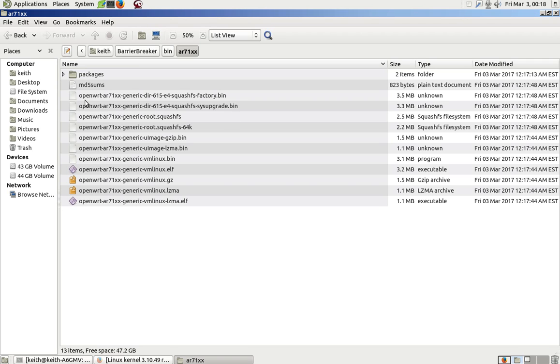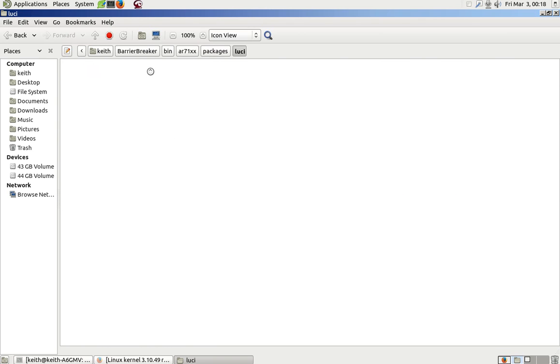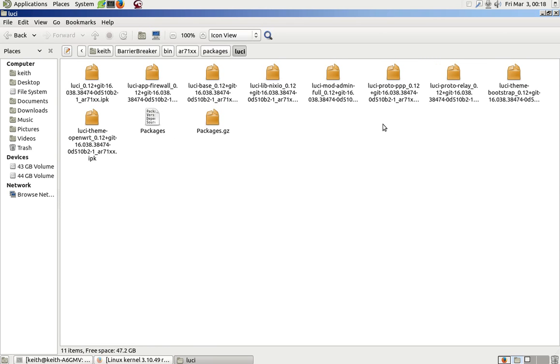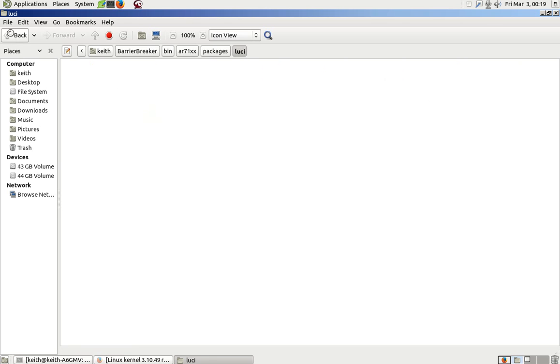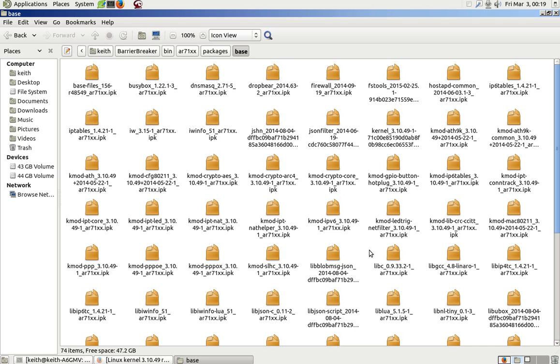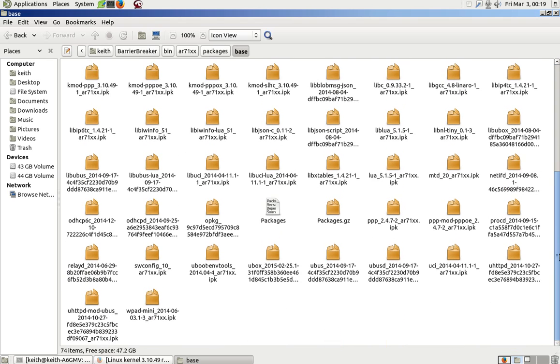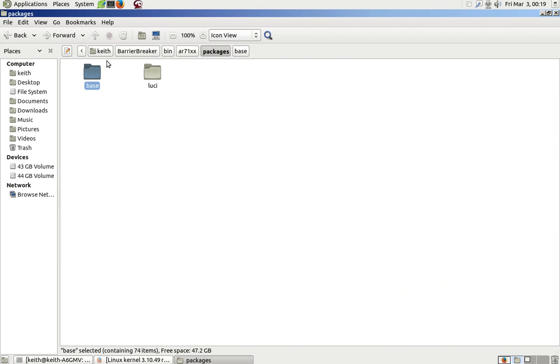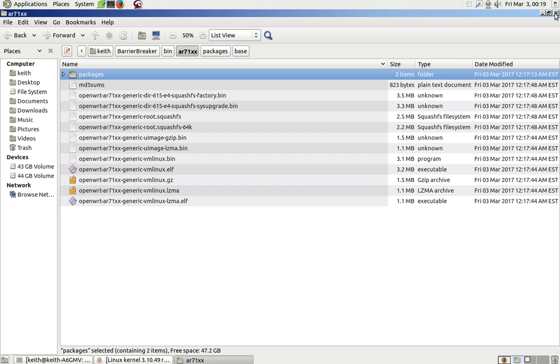Right here it is. OpenWRT AR71 generic DIR 615 E4 squashfs factory bin. This is the one that you put on there when you got the factory firmware on your router. And here's the one that you use if OpenWRT's on there. If you want to upgrade, this is the one you use to upgrade. And this is the stuff. Here's some packages, and it's Lucy. Yup. And that's it. Base files. These are all the files that got put in it. And that's it, folks. I've just built me some firmware.